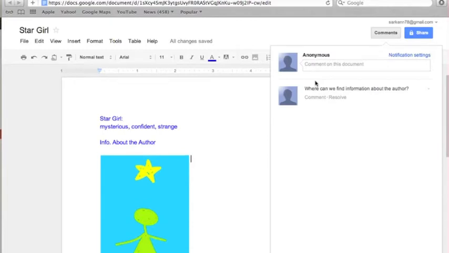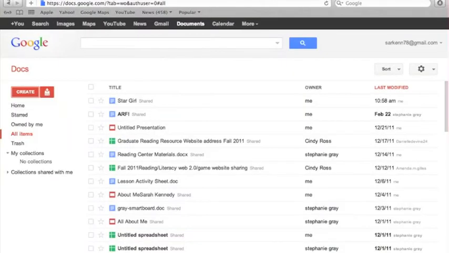Once students are finished working on their document, they're able to exit since it has been saving automatically. Students will then be able to notice that in their Google Docs account, the updated document will appear.